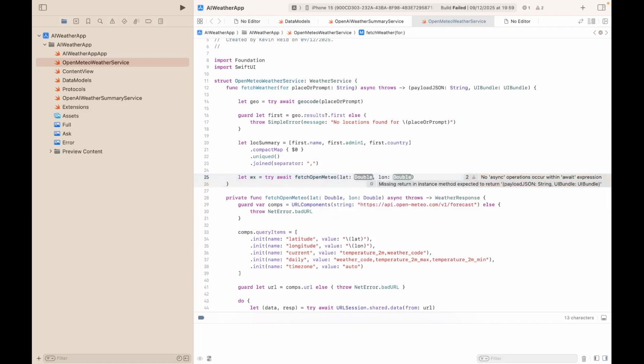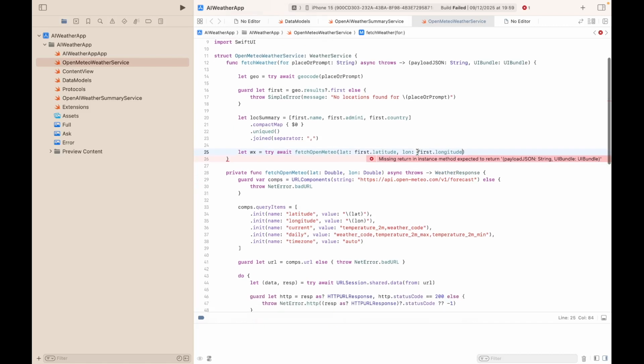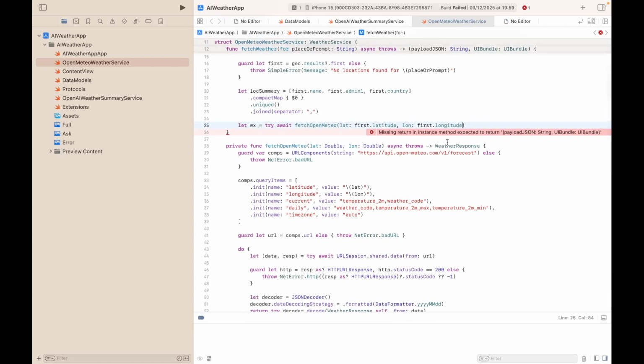We need lat and long. So that'll be first.latitude, and the longitude will be first.longitude. As I said earlier, that's to fetch the weather data using the coordinates. So now we will explain the function that we created.